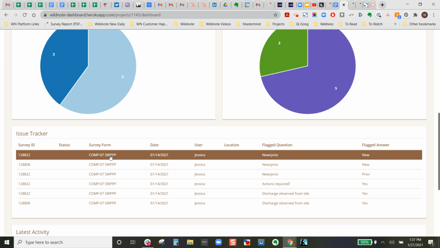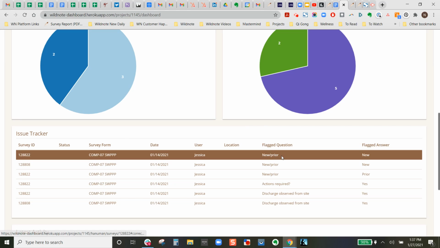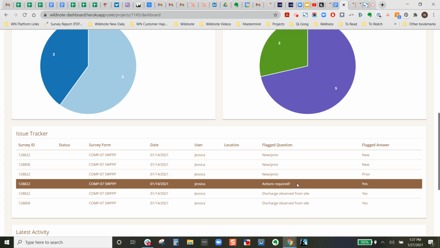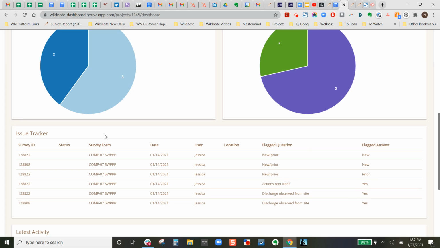So for example, for this SWIP form, I flagged an answer on if there was a non-compliance that was a new or prior non-compliance. I flagged a yes answer for actions required, a yes answer for discharge observed from the site. So really anything that you want to track, you can flag that when you're building your form. And then that will appear here on a daily basis when any forms are submitted with that information.